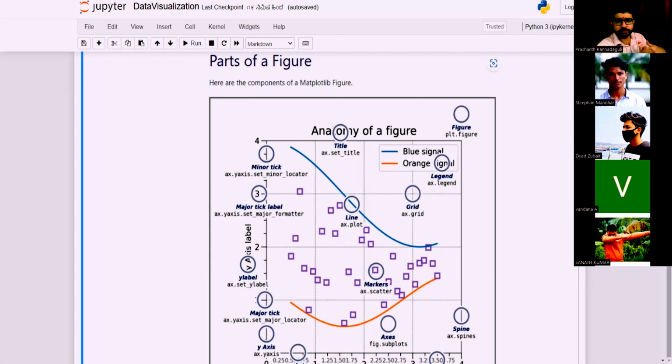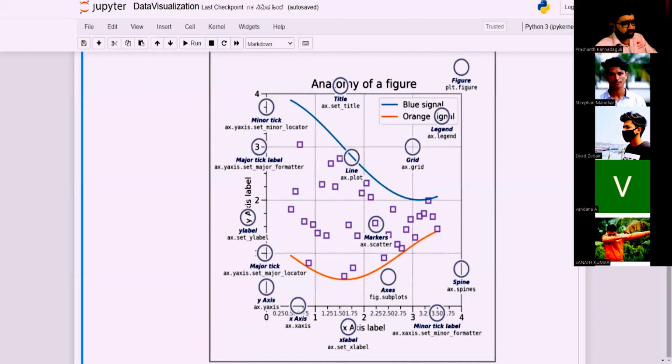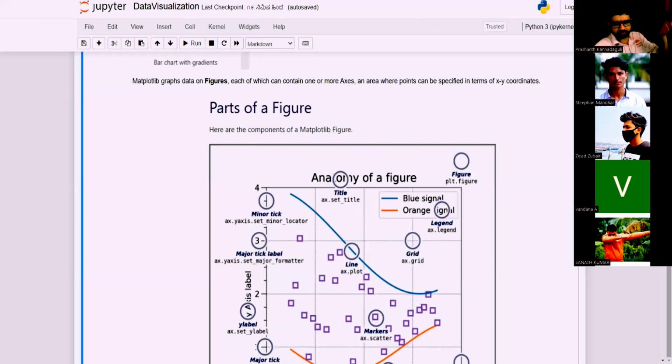Many components are there. We should know what component Matplotlib calls it, so that I can say, okay, change this particular component. That's the reason why we have to know the various parts of the figure.